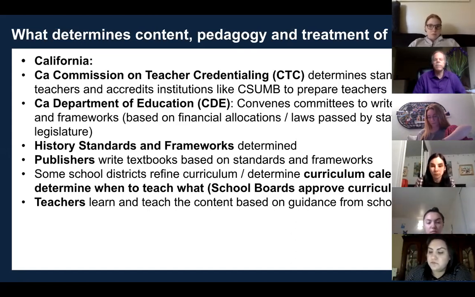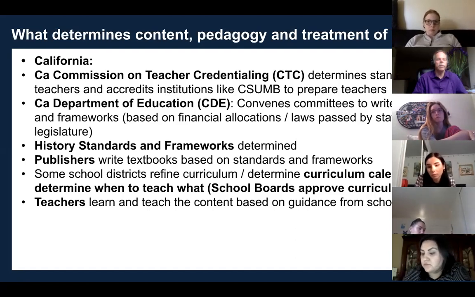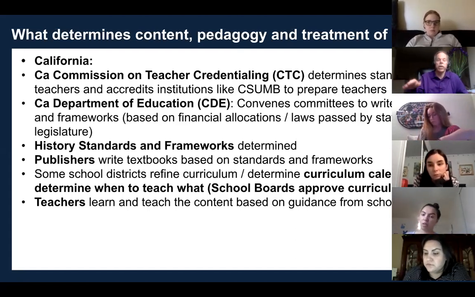The California Department of Education, their job is to oversee the laws that have been passed or to convene committees to put things in place. And once the Department of Education puts together standards or frameworks, then it's the State Board of Education that passes those based on direction from the state legislature. So before there are ever standards or frameworks written, there was a law passed in the state of California that says, here's the money to do this, now go do it. And then the Department of Education's job is to do it.